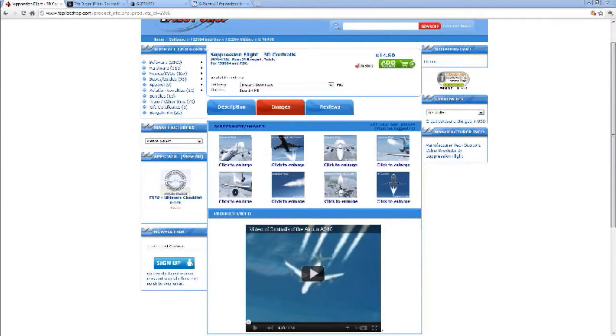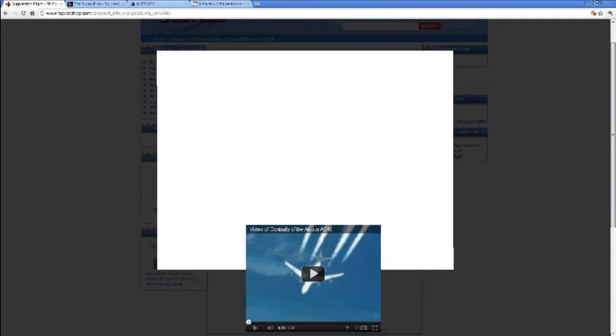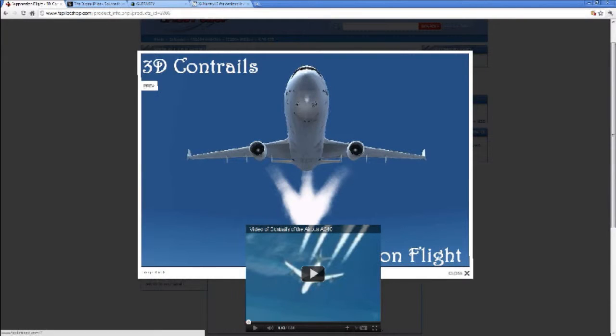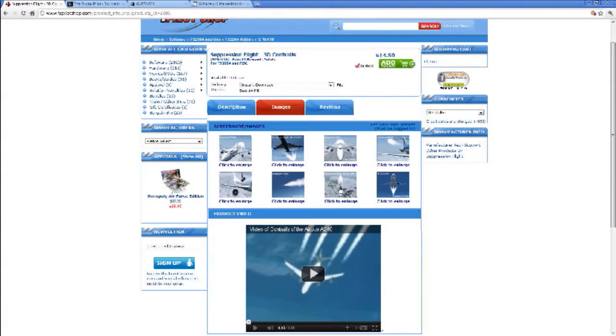Listen, there's a video on here. I thought it was actually in the sim. It's not. It's an actual video of the contrails off of an Airbus A340. Well, if you look at just that image, I'm not going to play the video, but if you look at just that image and then look at this image, I don't know what they've done. I don't see any real benefit here. And this is a $15 add-on. So this is something I don't like.